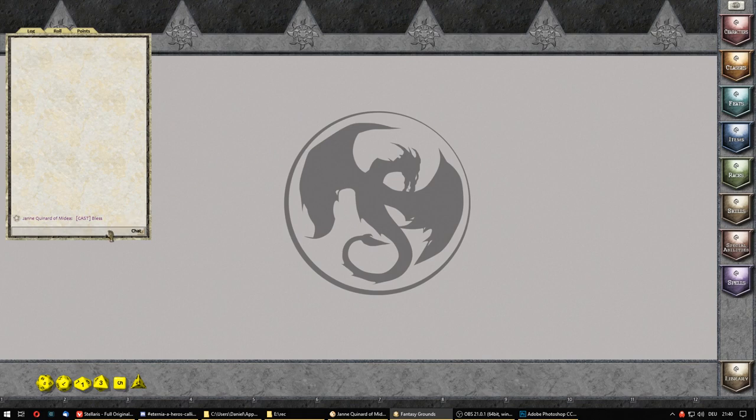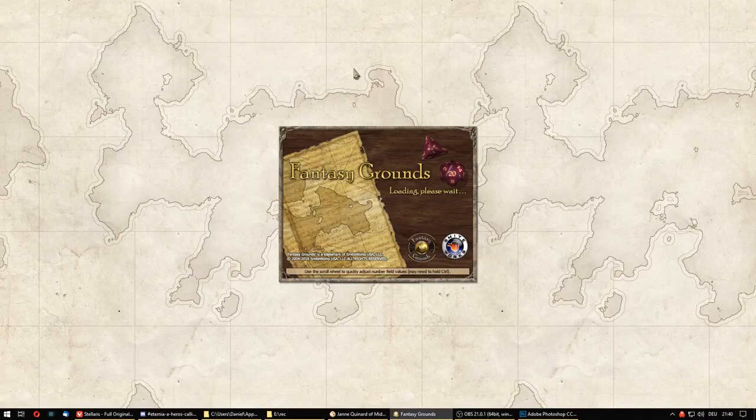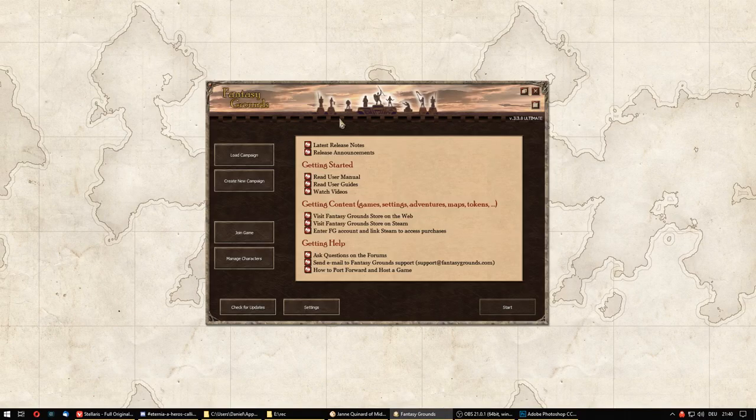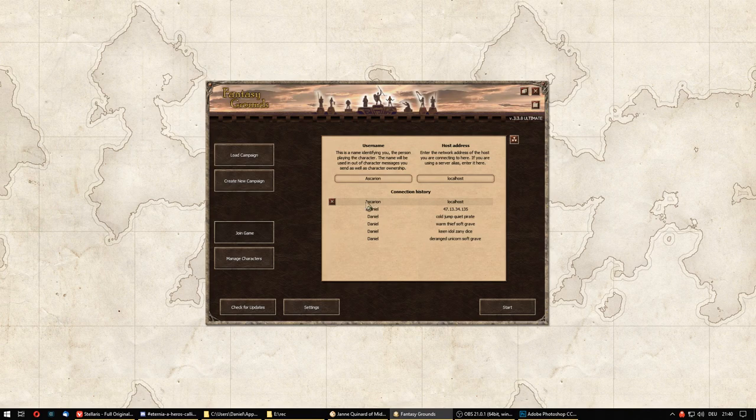Now, the last thing you do before you exit here is you do /save, just to be sure, in the chat. Then you right click anywhere in the playing field and exit program, return to launcher, or exit the program if you want. Now, I have another instance of Fantasy Grounds running in a separate window, just to show you how you would join a game. So you go join game, obviously. And you fill in the connection info, for me that's just localhost right now. And then it connects. Takes a while.